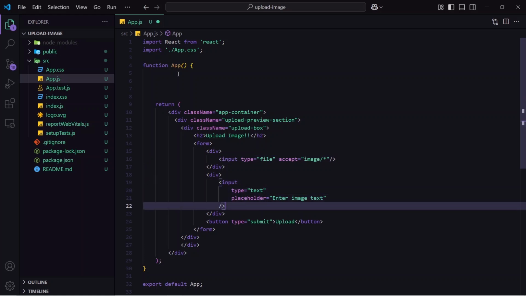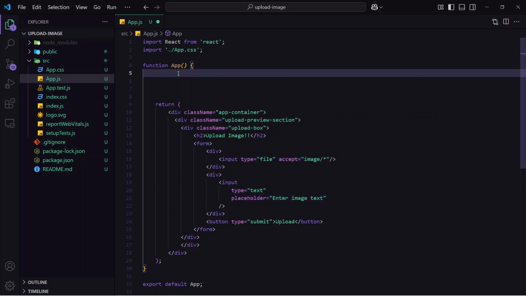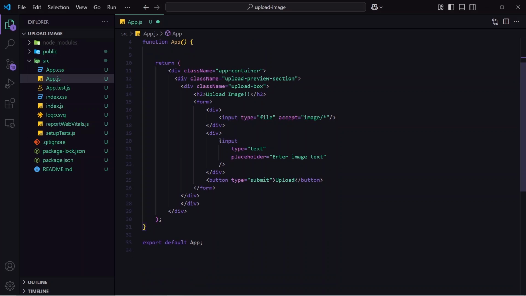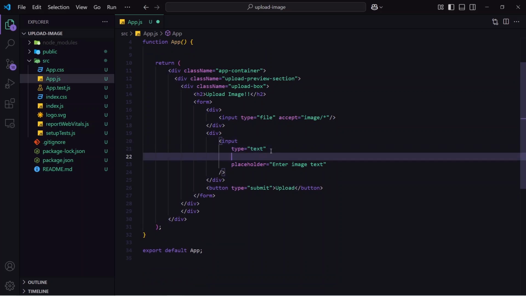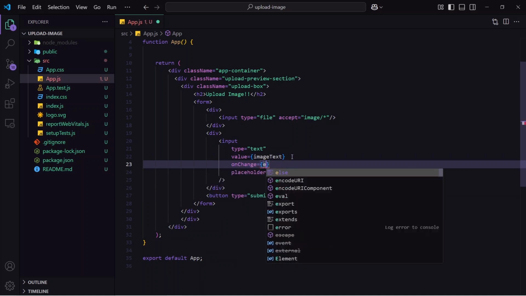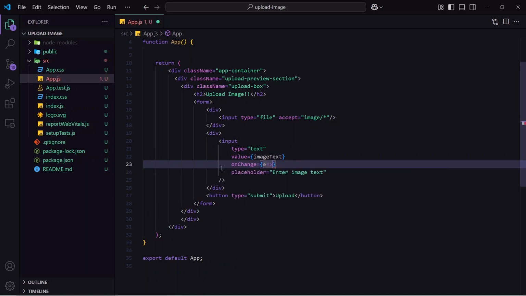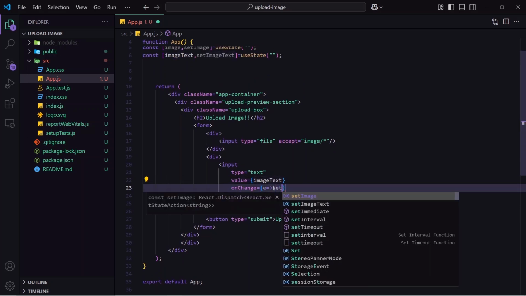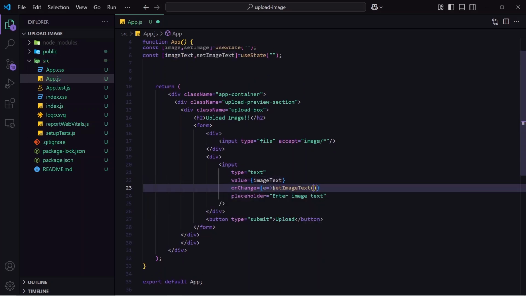So let's create two state. One is image and other one is image text. So I will write here const image comma set image. Okay, done. After this I will come to this input box. Okay, and here I will write value and its value will be image text, and then I will write here on change, and on change here I will set the data coming from this to our image text. So I will directly write here set image text and it will be e dot target dot value.